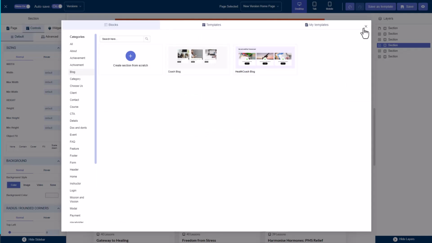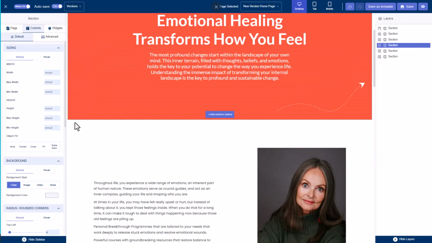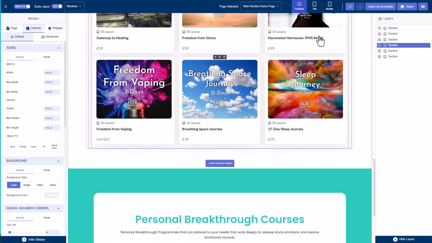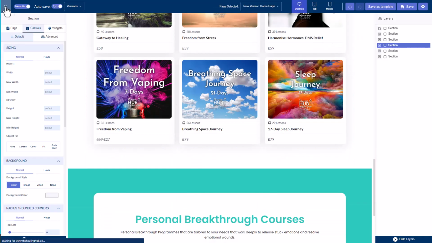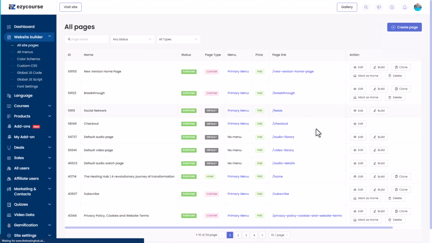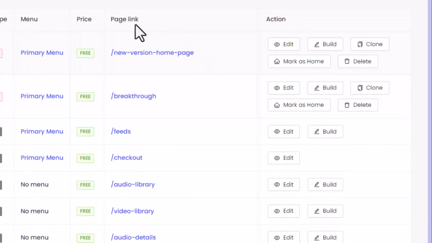So yeah, where have we got to? We're just here. So this is the page as I've changed it here, and I'm just going to click on save up there, and then I'm going to close this down. So you can see back on the page view, I've got the original home page here, but I've now got this new version at the top.